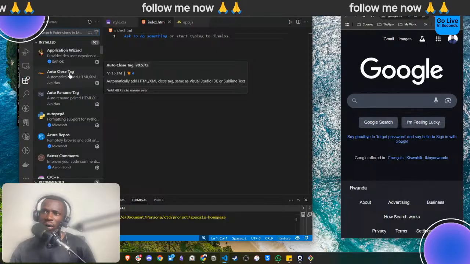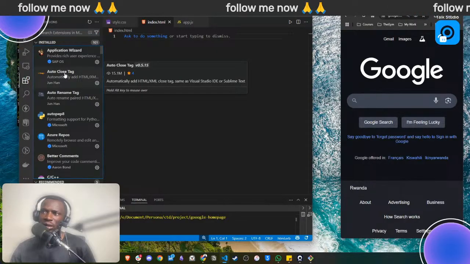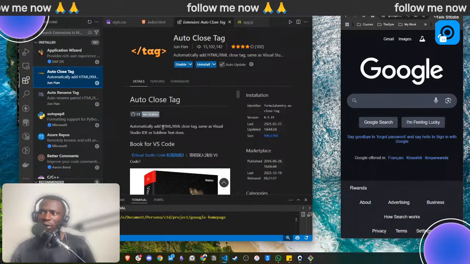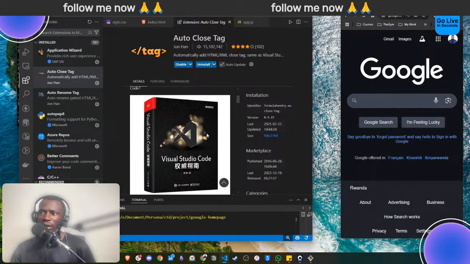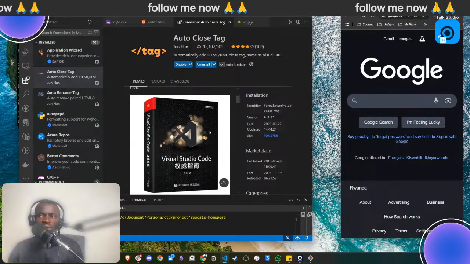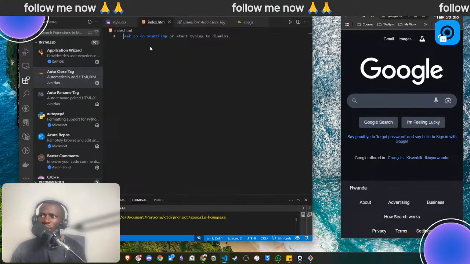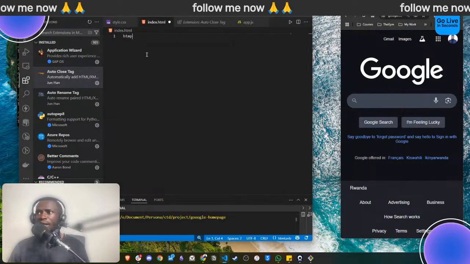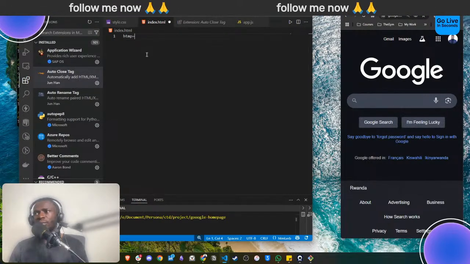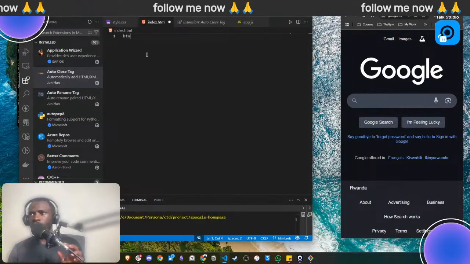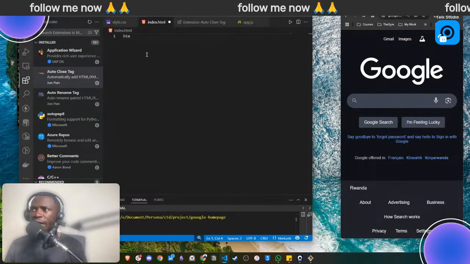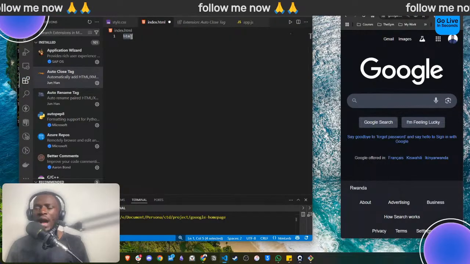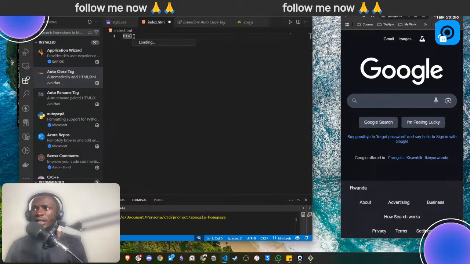Auto Close Tag. I also use this auto close tag extension, and it helps me automatically close the HTML tag whenever I open it. Most people, whenever they open a tag, go all the way and close it again. What I mean is, if let's say I type HTML, normally I will open it here.